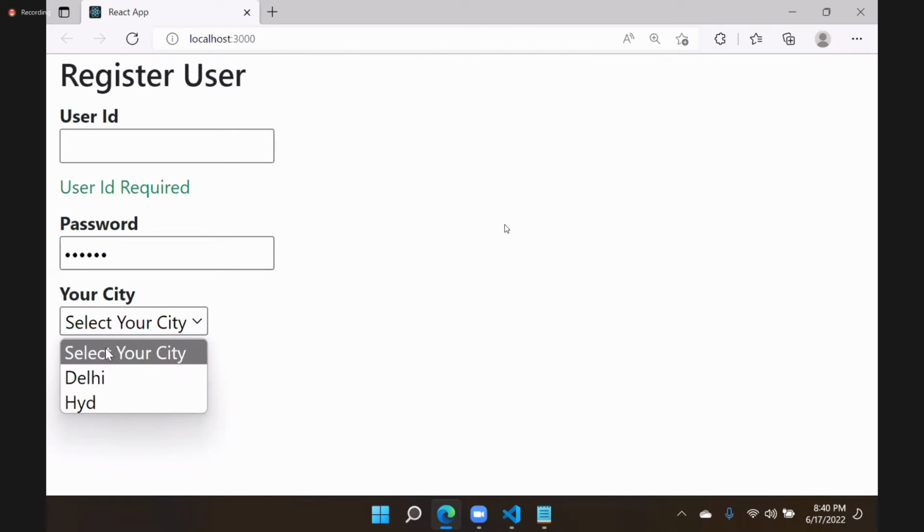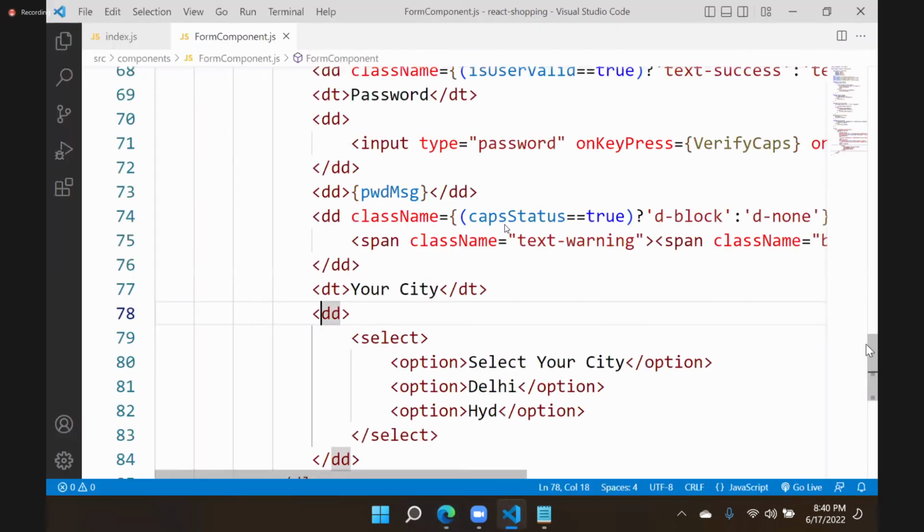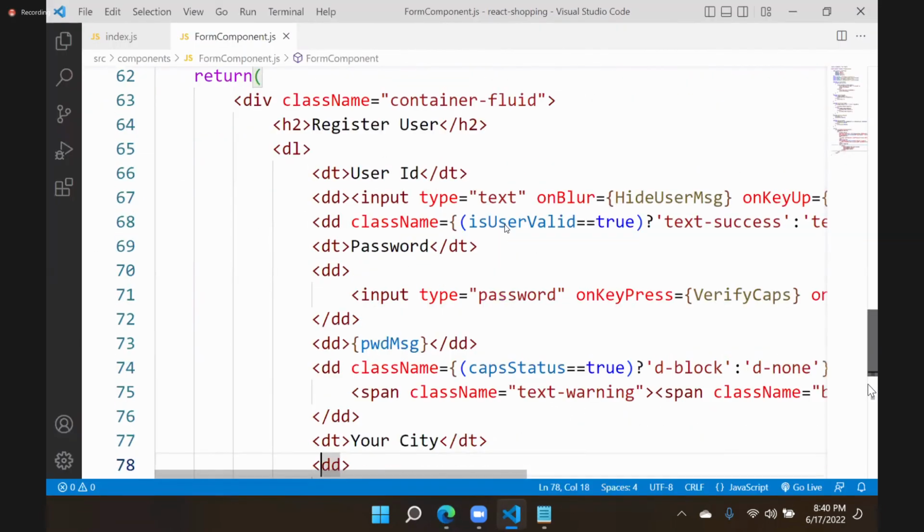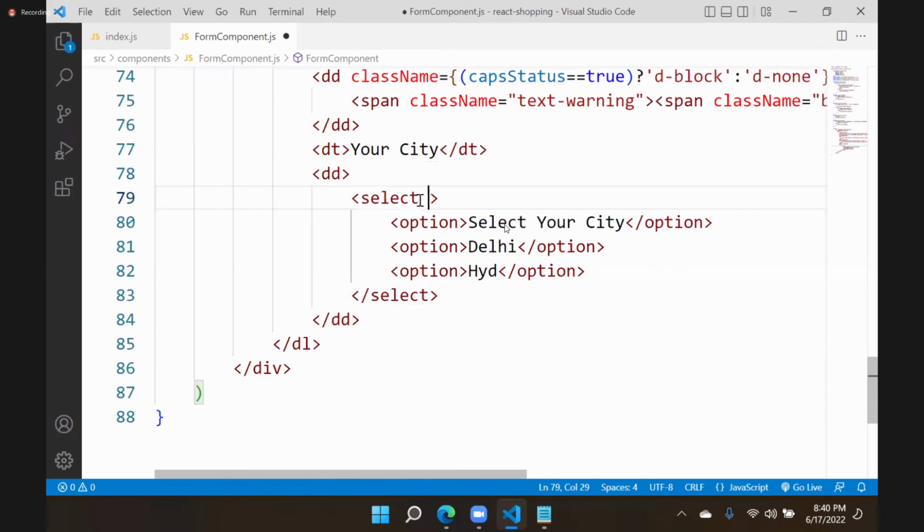But remember, all three are options only. Am I right? All three are options only. Then how will you tell that this is not a city? For that, generally what we have to do is, these drop downs will use an event on change.